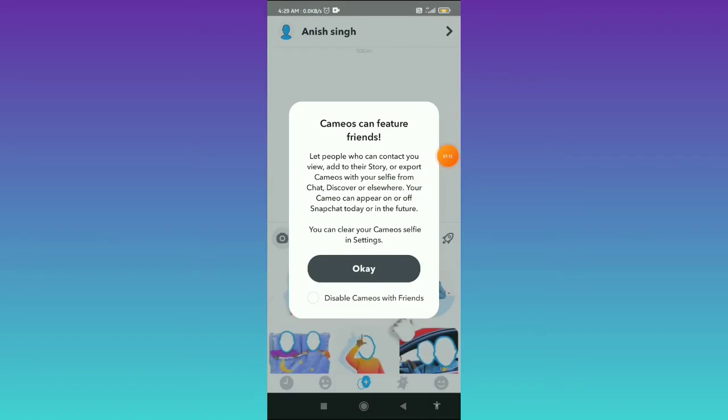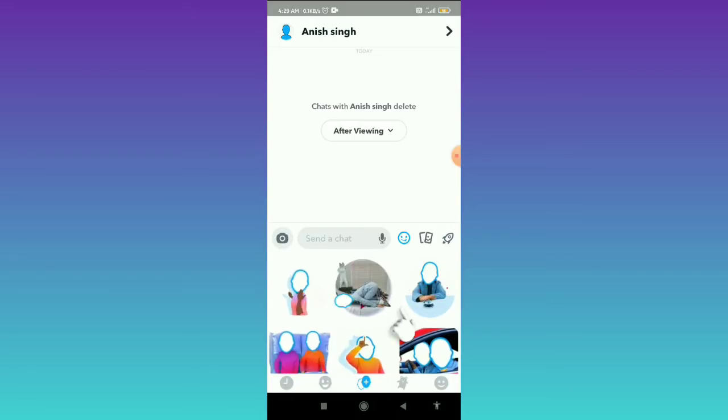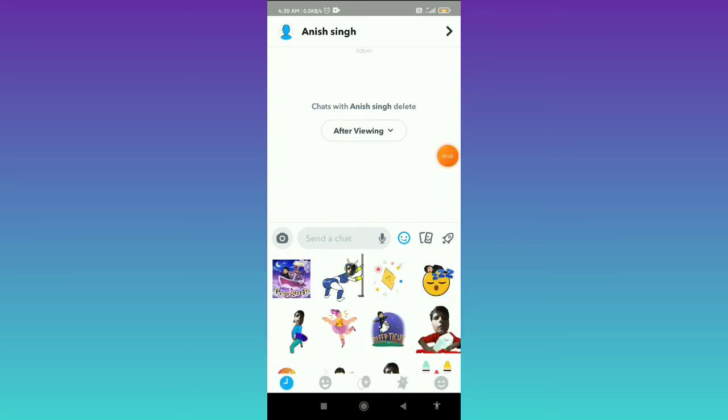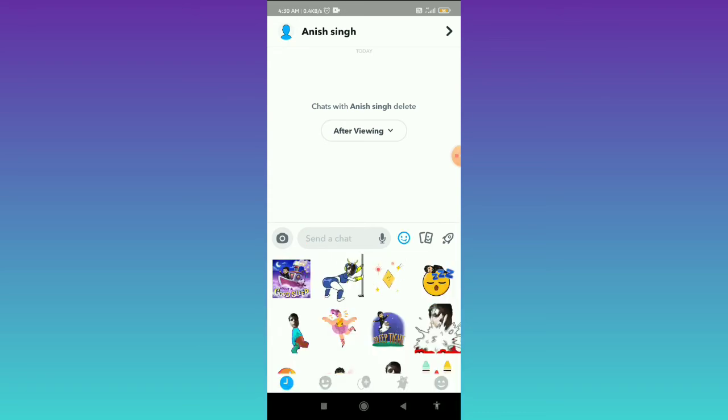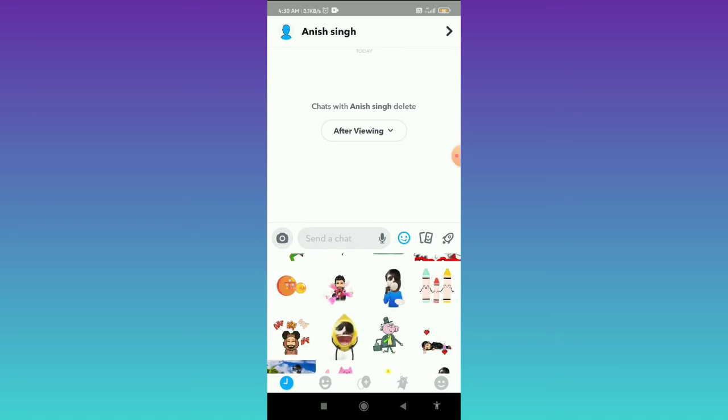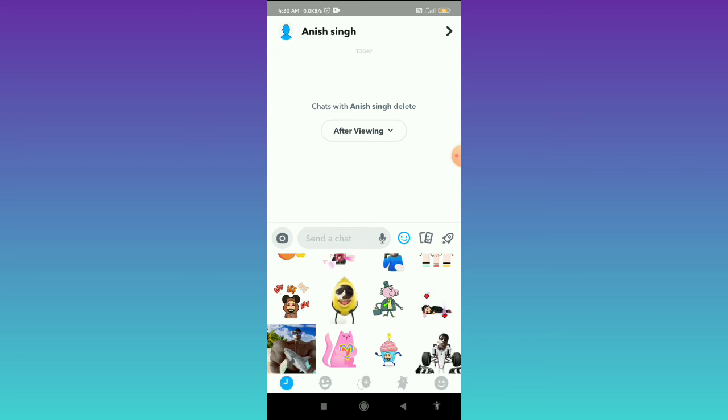After the cameo is created, it says that the cameos can feature friends, so you can read all this, then tap on OK. Now when you again tap on your emoji and go to the tab, here you can see it has created the cameos with my face. So these are all the cameos with my face.